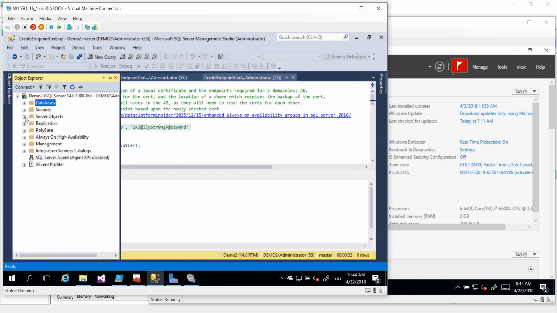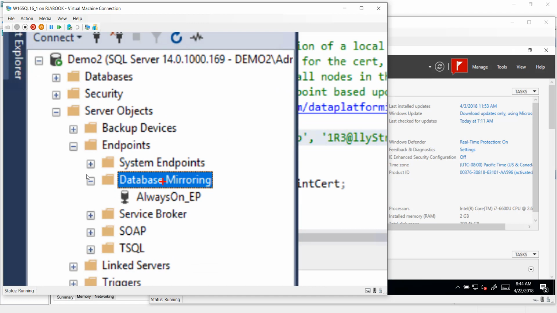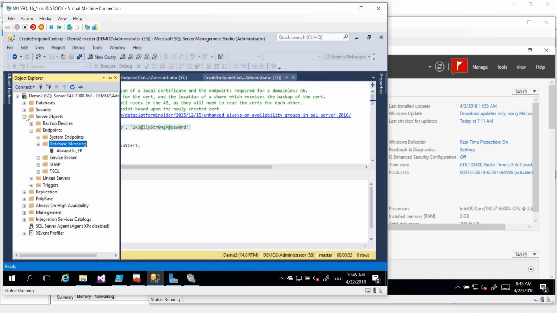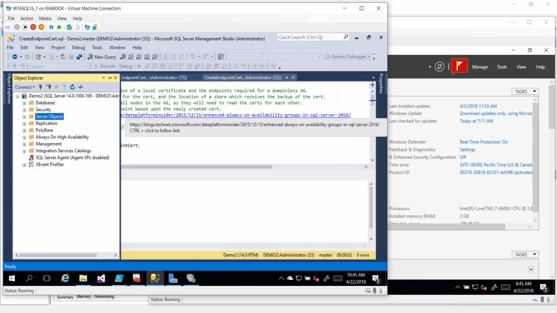It also said it created an endpoint, so let's go look at that. We're going to server objects, endpoints, database mirroring. Let's refresh this. And there we are. There's my endpoint. It's called AlwaysOn underscore EP for endpoint. Cool. So my endpoint is created. Now, it was also supposed to back it up, right? So let's go look in the file share and make sure that it actually backed it up. Sure enough, here's my certificate backed up to my local system. That's awesome.